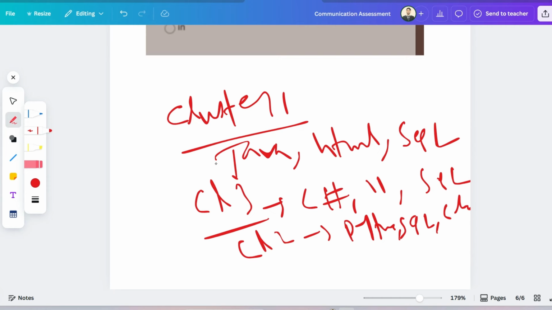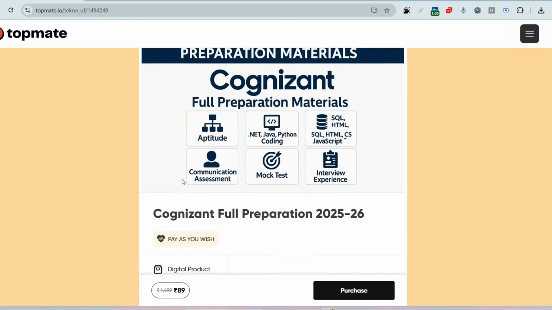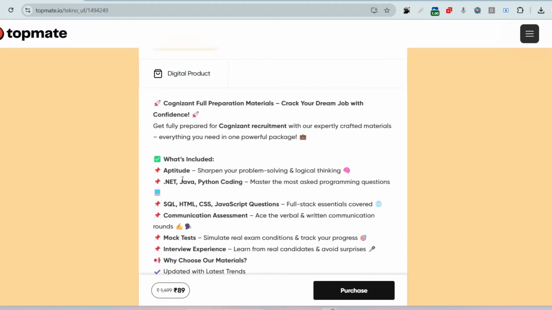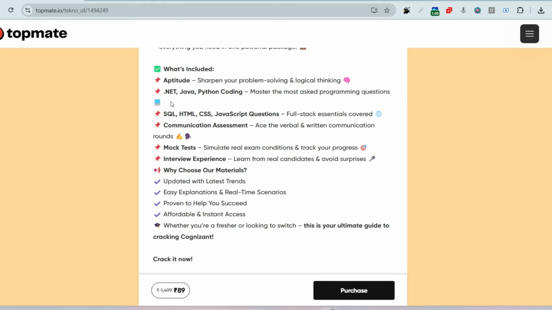You have to prepare the questions which were asked recently, and the questions which were asked previously. If you just go through the actual questions, then it will be much easier to crack the exam. That's why I have brought all of these in a bundle. As you can see, we have included recent aptitude, .NET, Java, Python codings, and also SQL, HTML, CSS, JavaScript questions, and communication assessment live. I have uploaded them there. Also, you will have mock tests and interview experience. Everything is there to prepare.